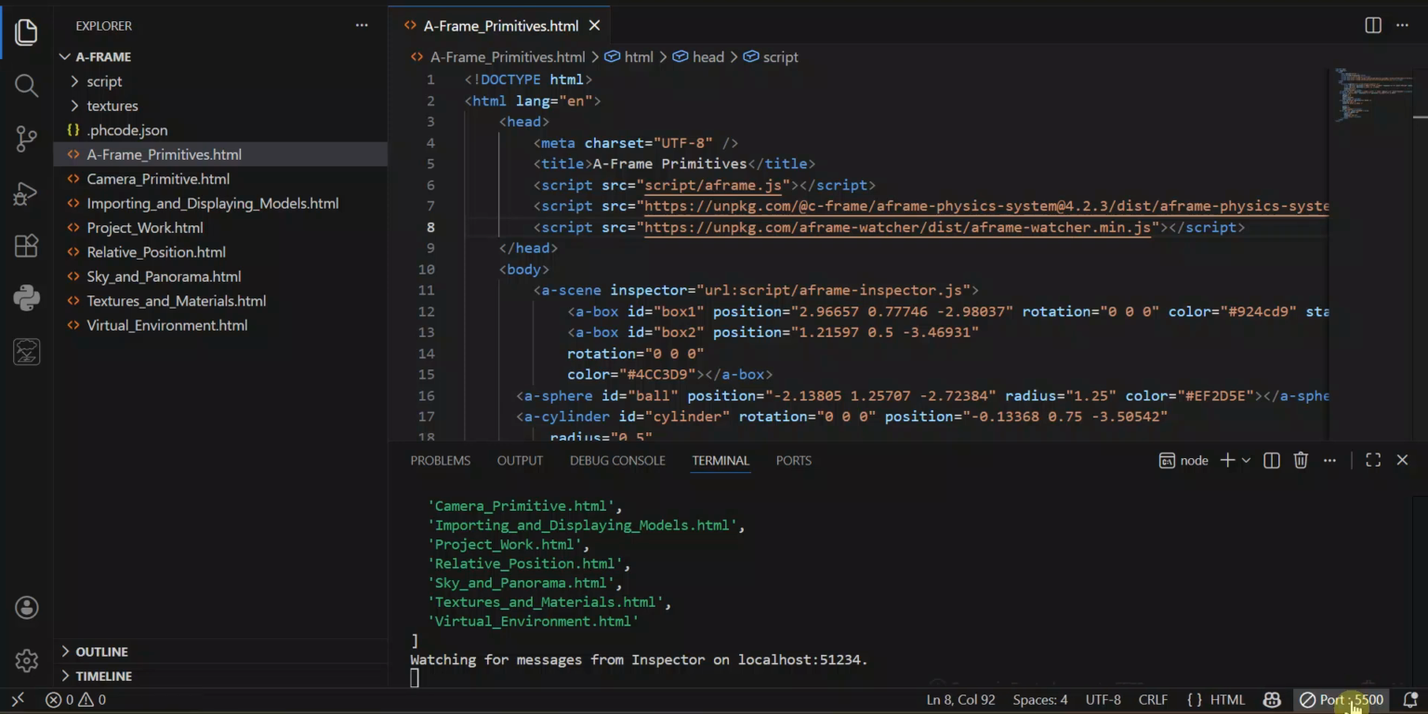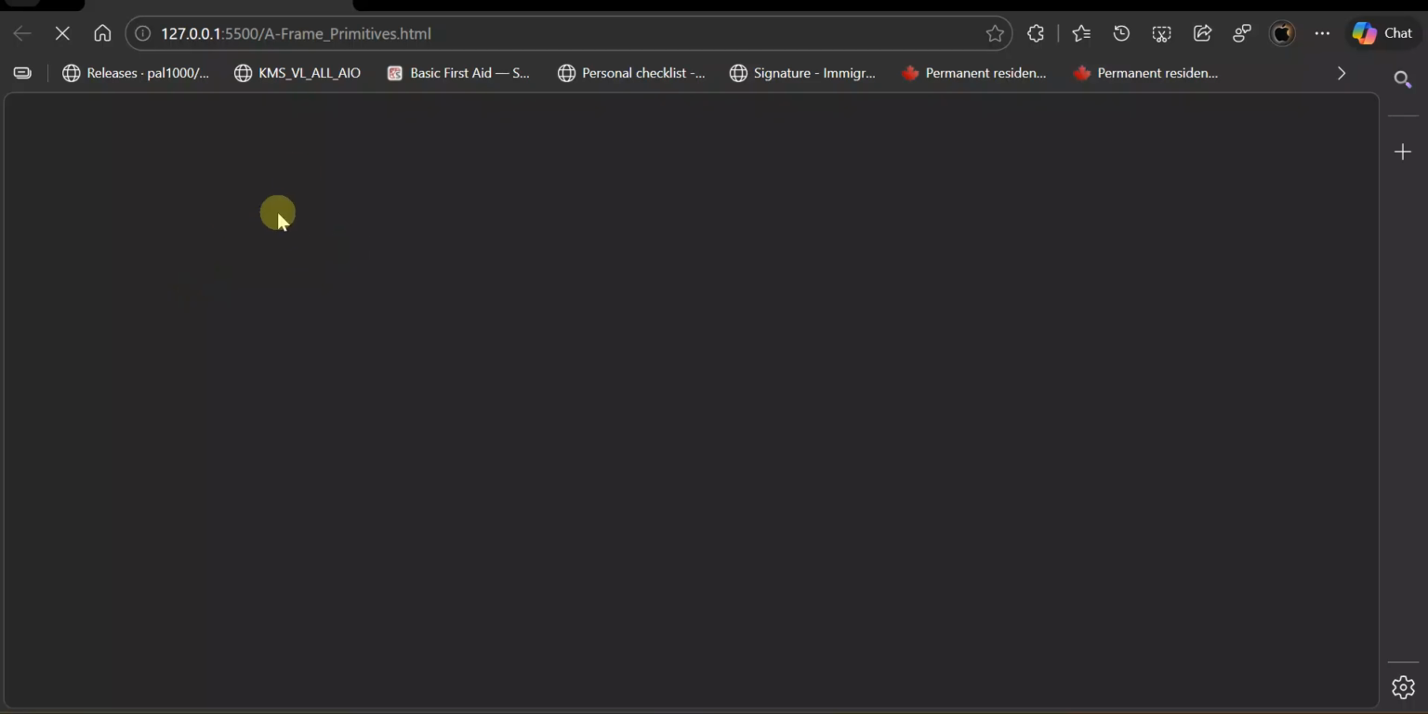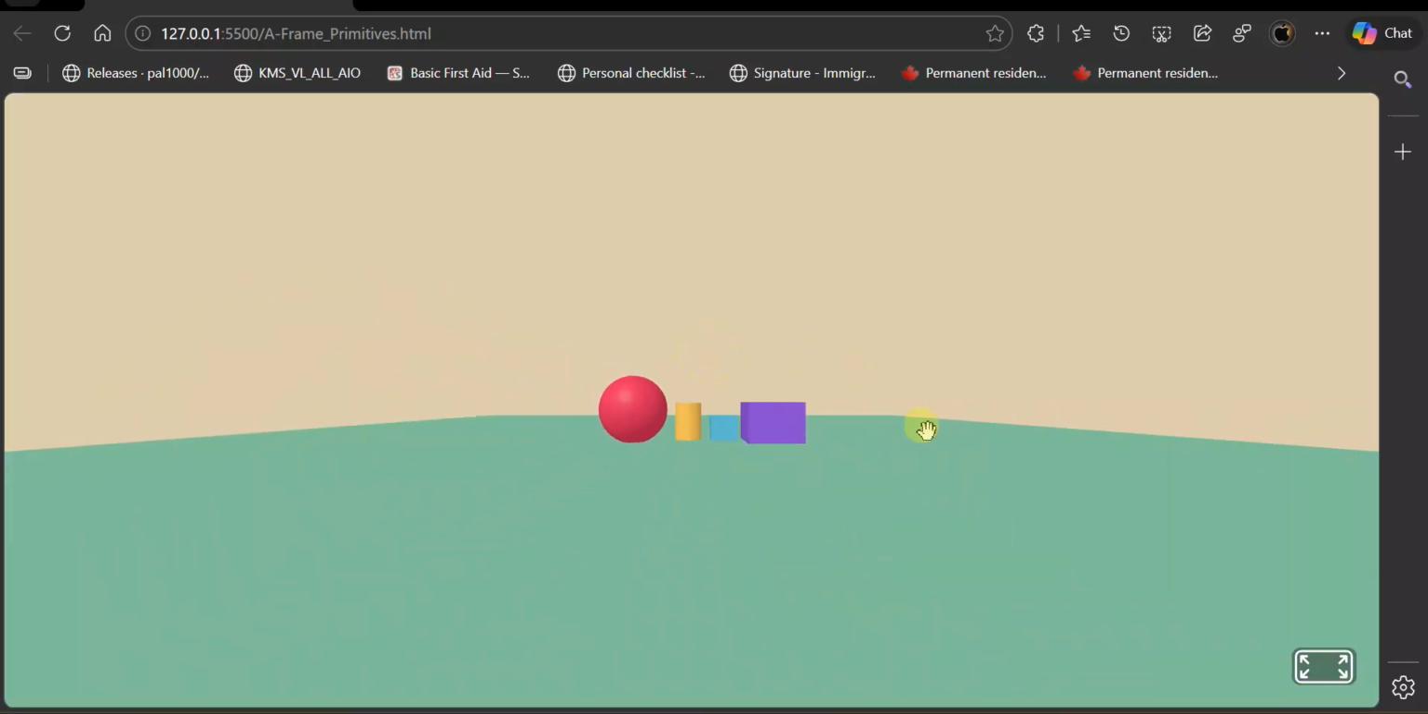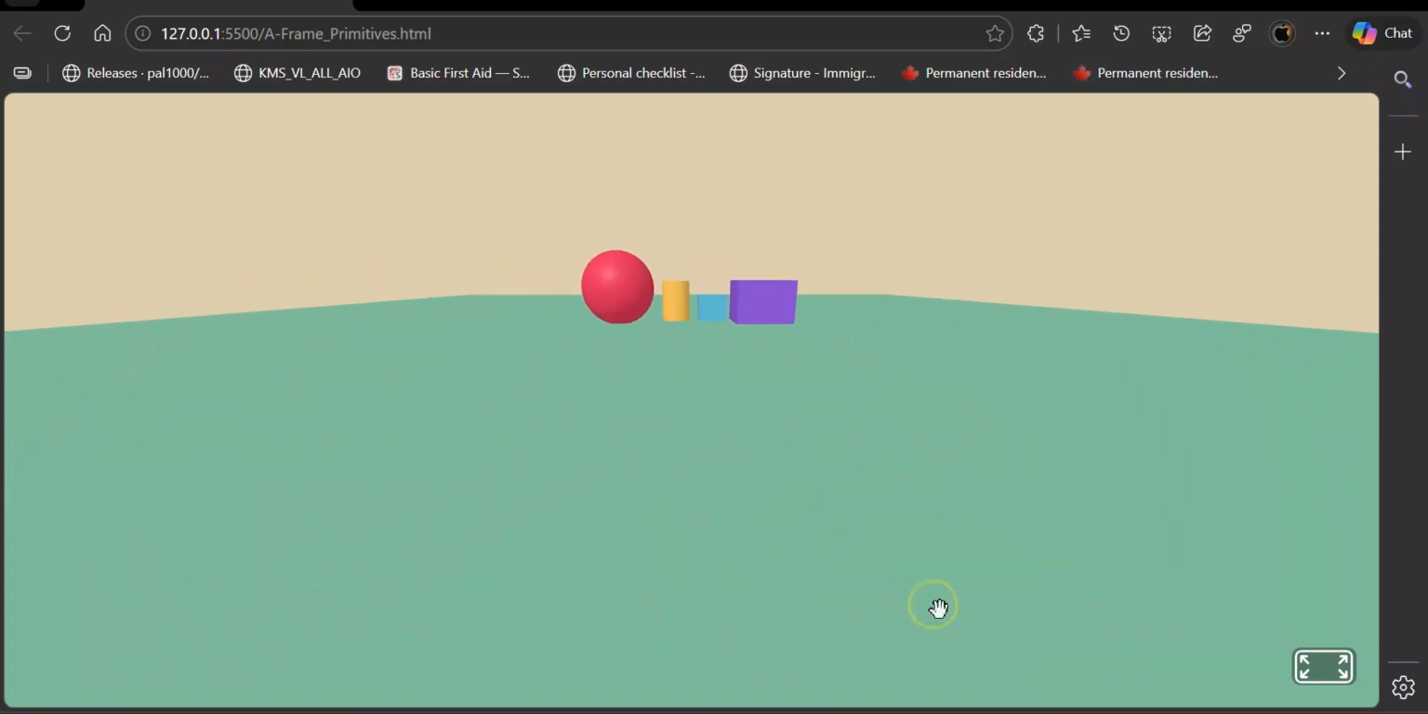So on my live server, my scene has been loaded, and I want to make changes to this scene. I want to make sure this sphere is on top of this box, and also this cylinder is on top of this box. So let's quickly go into that.